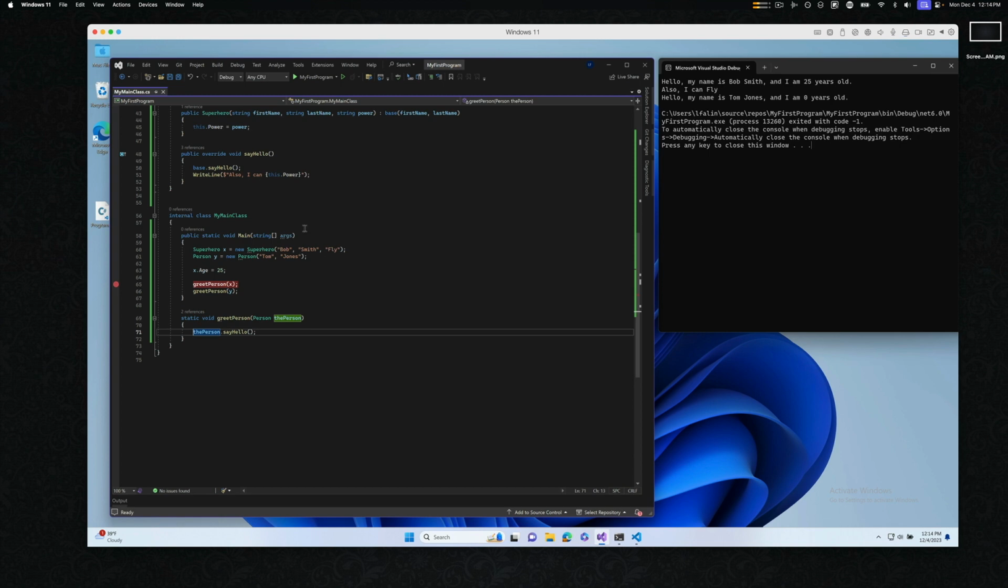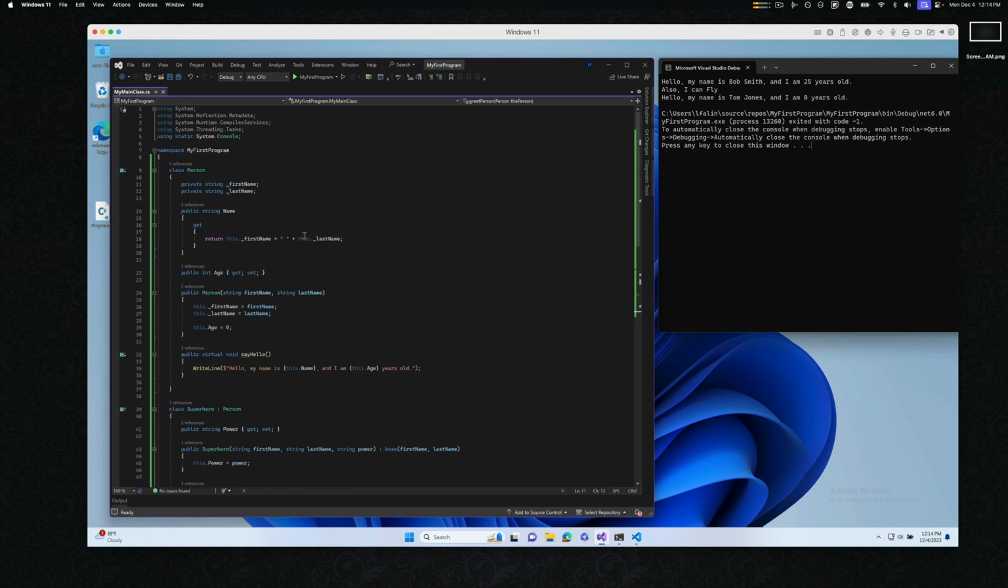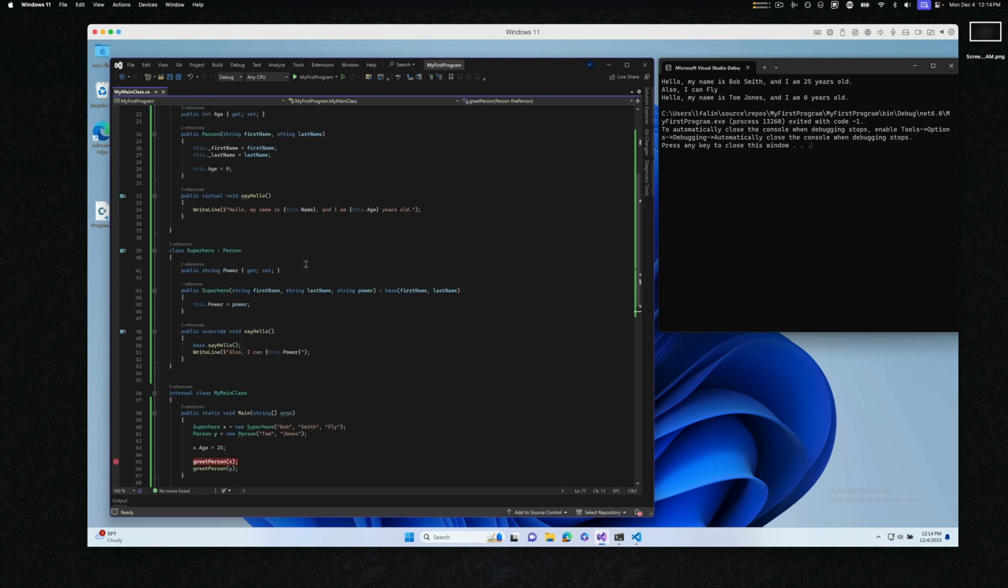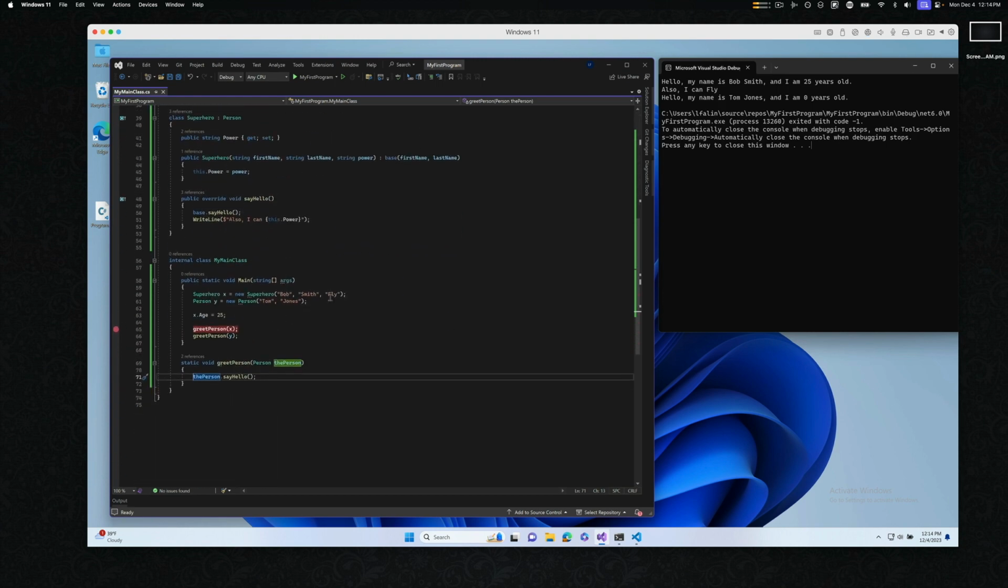All right. So that is a very high level overview of classes, properties, constructors, inheritance, overriding methods, calling a base class, etc., etc. Make sure you read through the book.